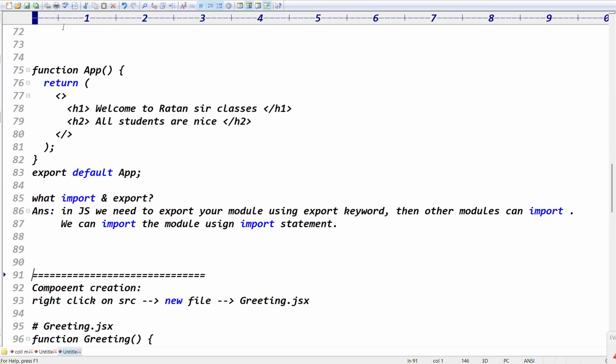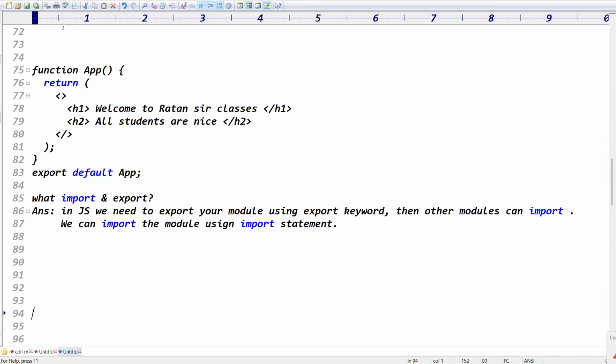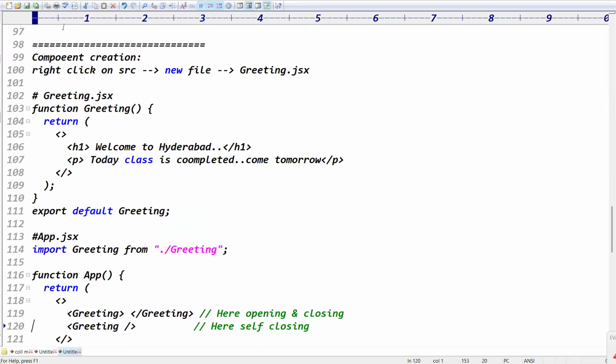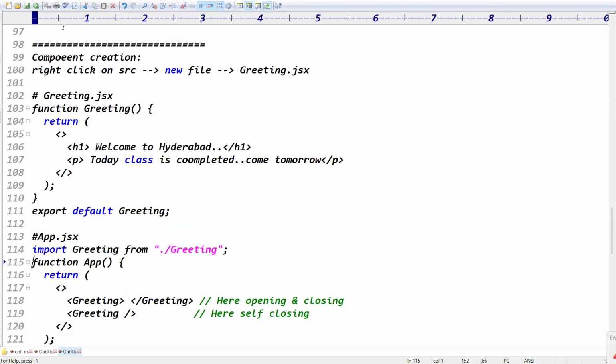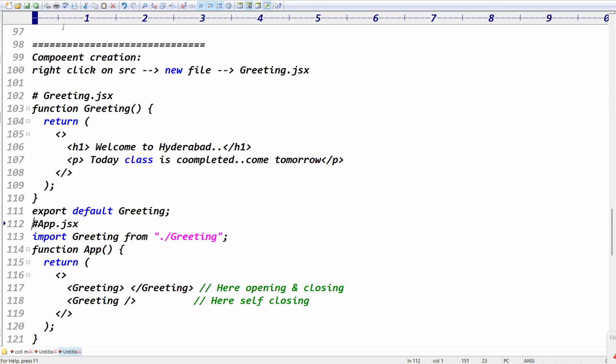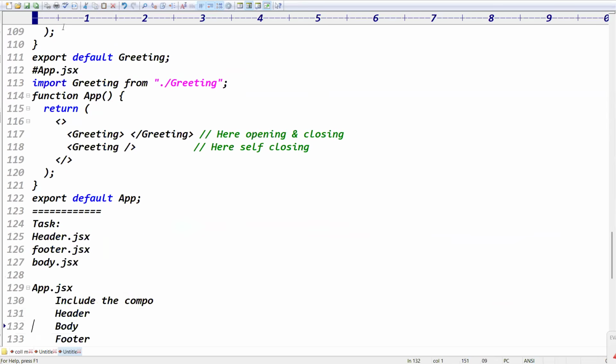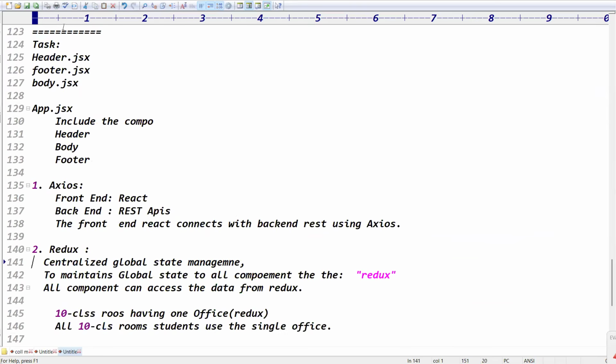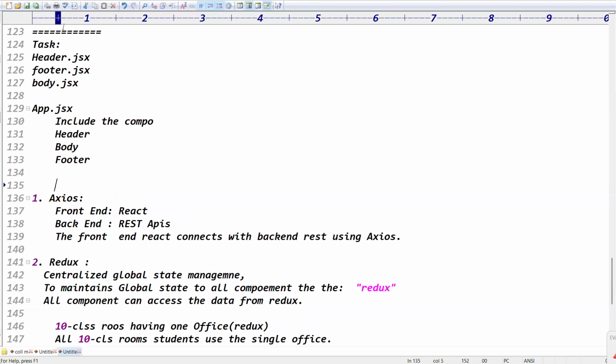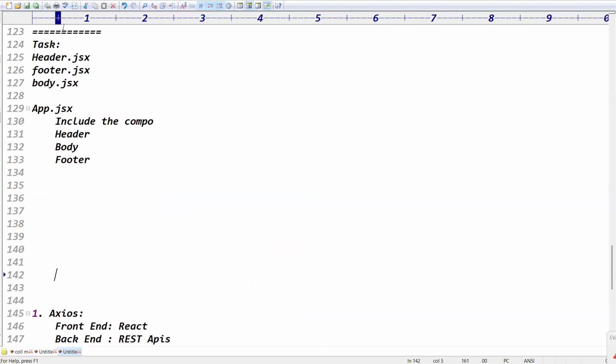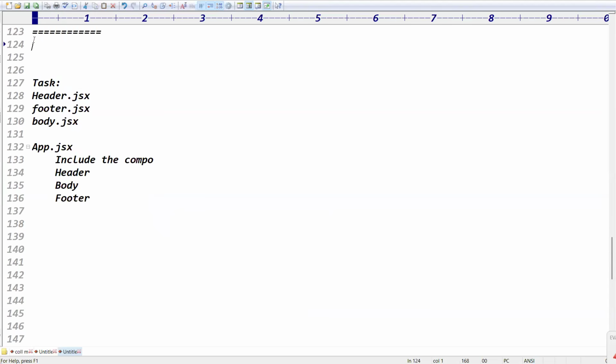We go to import and export. Write the task and show me now. That's the task.